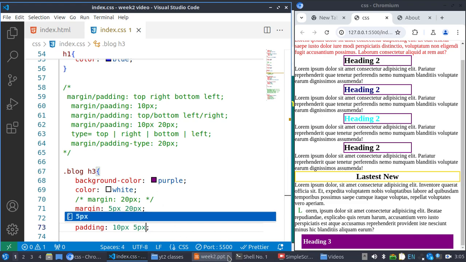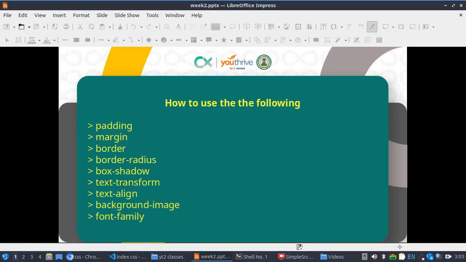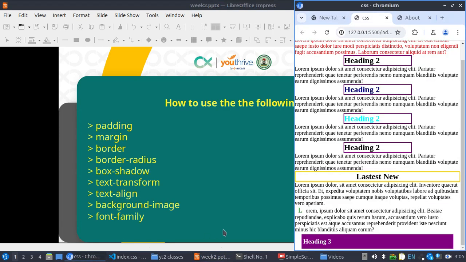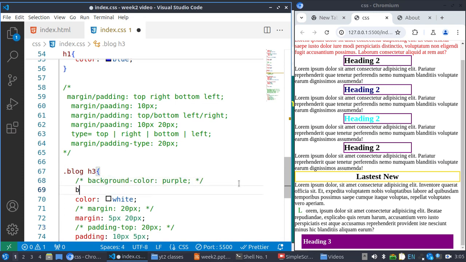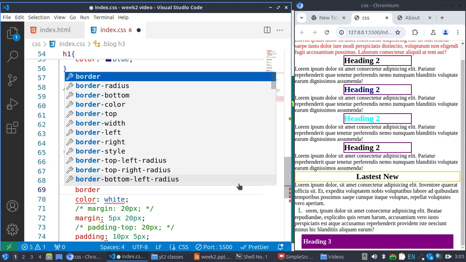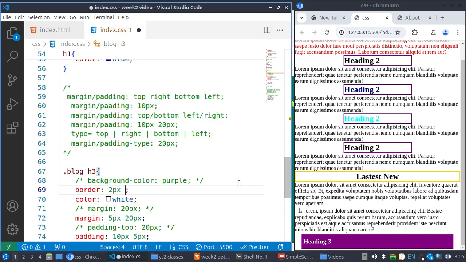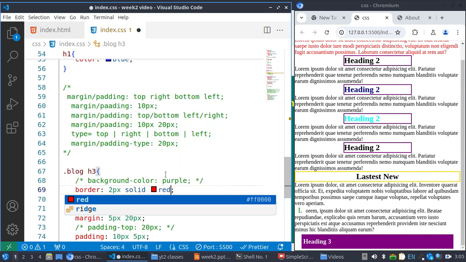So the next CSS that I want to learn is the border. So we already know how to use the border. If I don't want to use the background color here, I can add the border of 2 pixel solid red. So you can mix this anyhow.